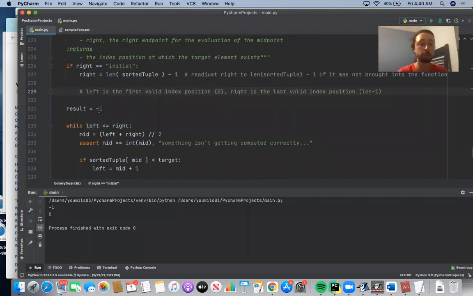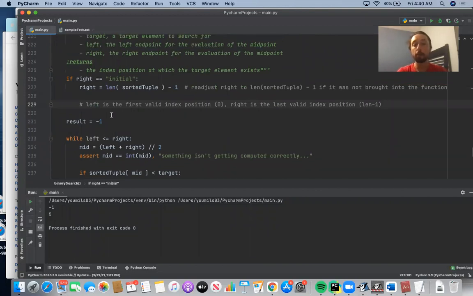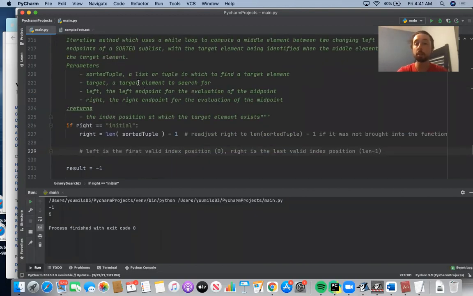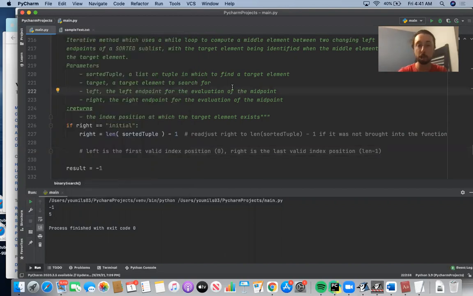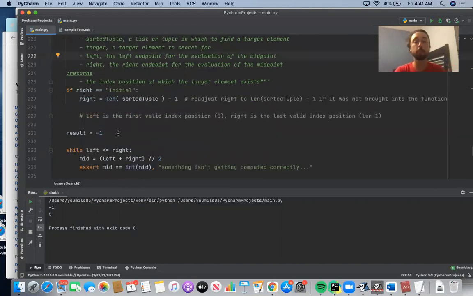So what you're going to do is you're going to say result equals -1. By default, we haven't found it yet. And remember, you need a sorted list or tuple. It doesn't work with an unsorted list or tuple. If you have an unsorted list, you need to go ahead and apply bubble sort or insertion sort or selection sort. And we have 3 or 4 videos that talk about how to do that. But you're going to say result equals -1. Okay, by default, we have not found the target element.